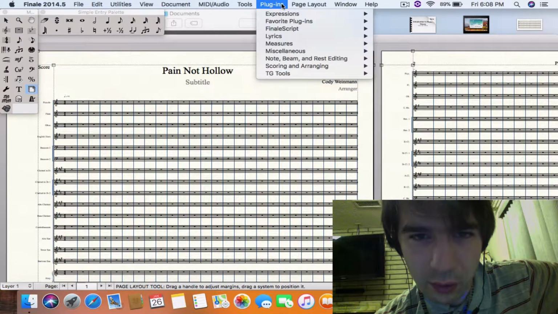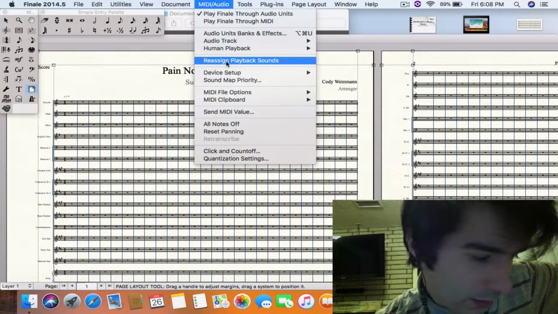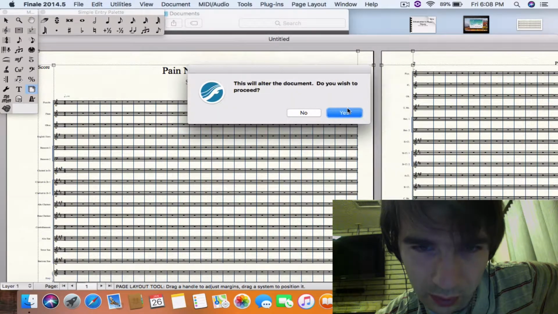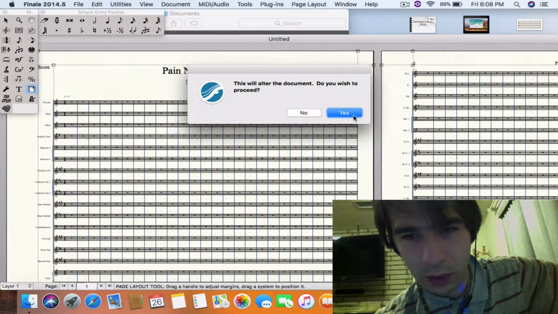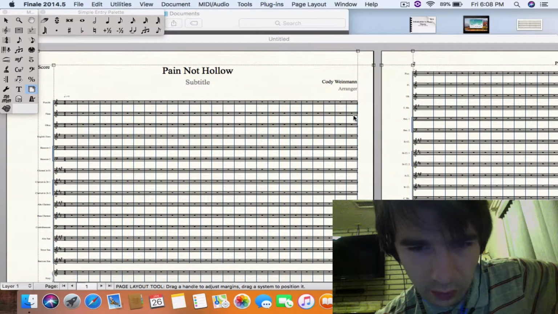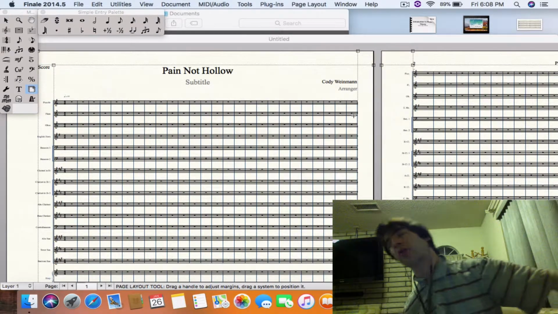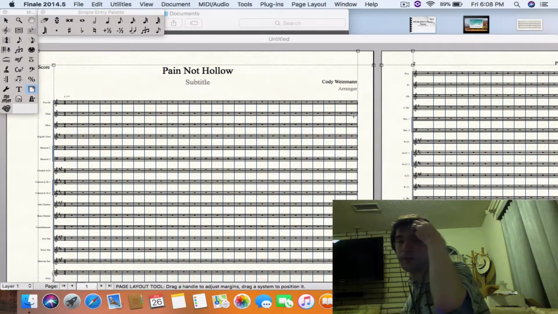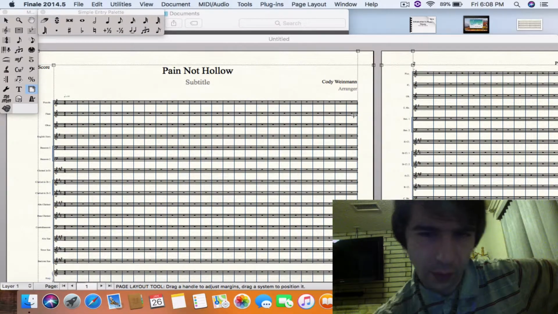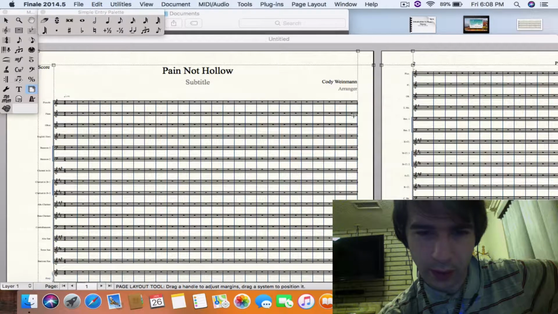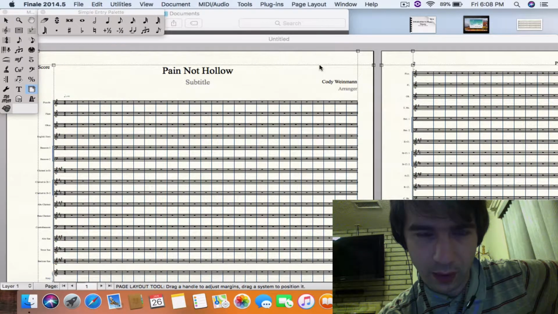And then you can actually go to MIDI audio again and select reassign playback sounds. It'll ask you if you want to alter your whole document. Yes. It will actually reload all the sound patches to another sound synth that you pick. So then we're going to wait till it's done doing that, and after that we will start our piece.